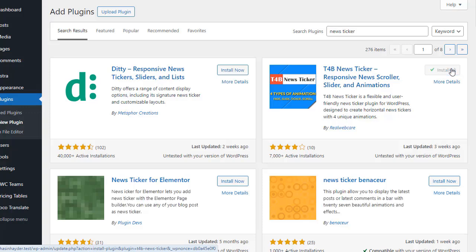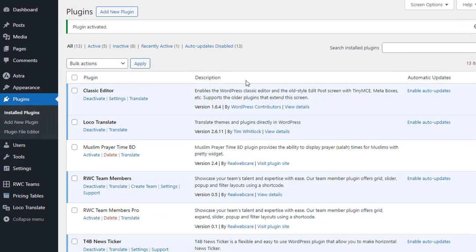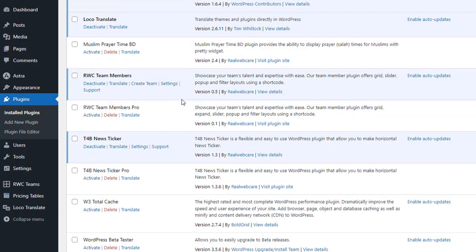And that's it. Your plugin will be installed. Once the installation is complete, click on the Activate button to activate it. Now, the T4B News Ticker plugin is activated and ready to use. You'll find it listed in the Plugins section of your WordPress dashboard, fully ready to help you create and customize engaging news tickers that capture your audience's attention and keep them informed.